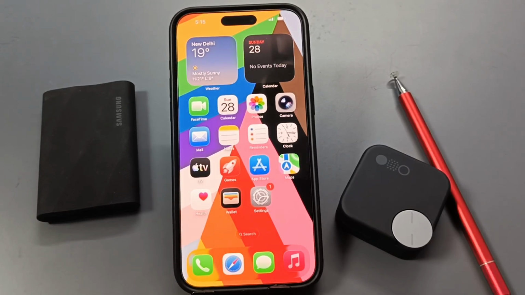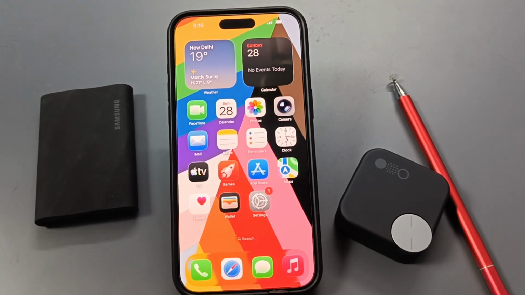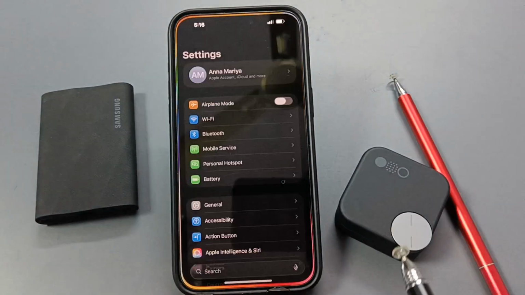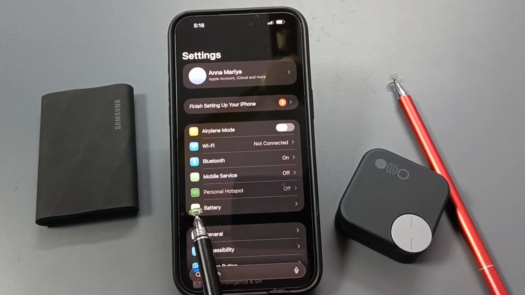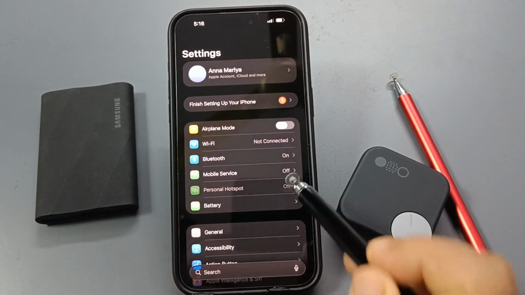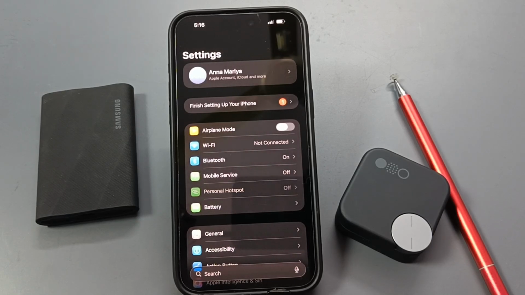So today in this video I am going to show you how to fix the problem personal hotspot option is not showing and it is disabled. If you go to settings, you can see the personal hotspot is not showing. This is disabled. So let me show you how to fix this problem. How to fix this problem, the personal hotspot not showing and disabled on this device.